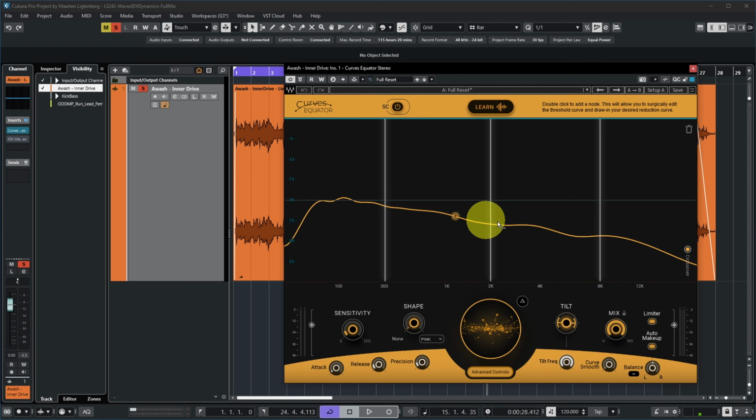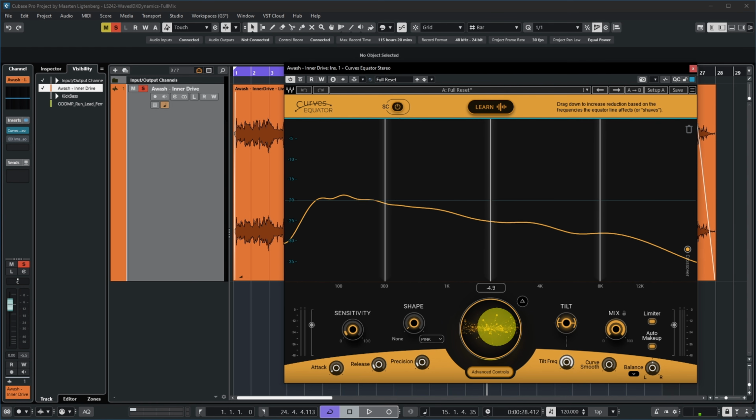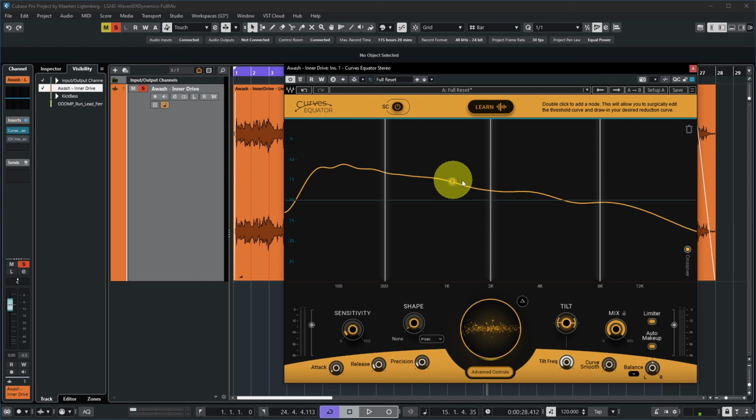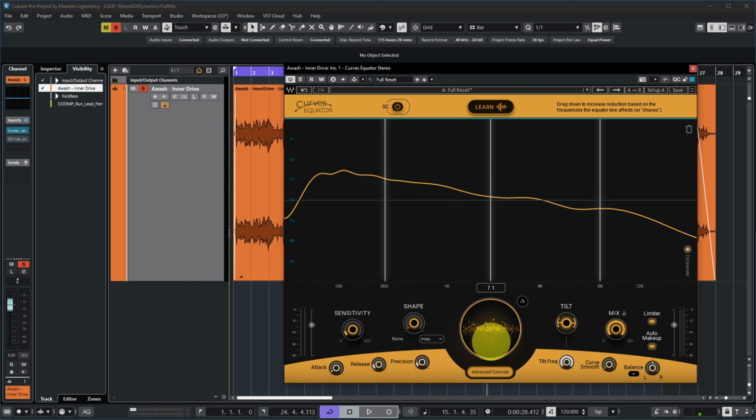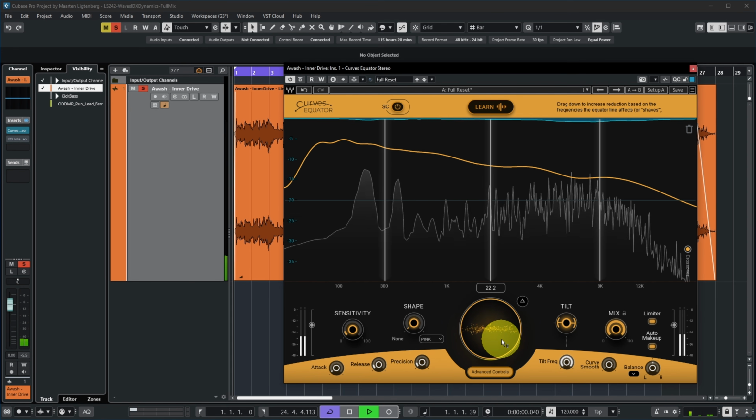I also have that plugin on this mix. Let's have a look. Now this plugin has many more features of course, but there's also a threshold which is shaped according to the frequency distribution in this track, and then you can also bring down this threshold. Let's have a listen to that.